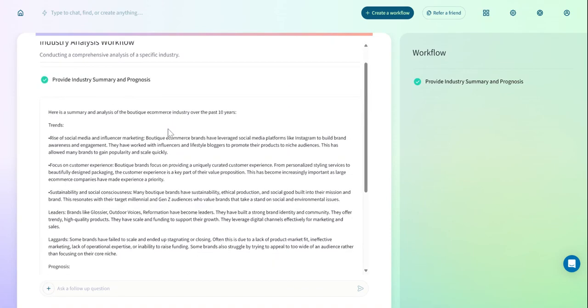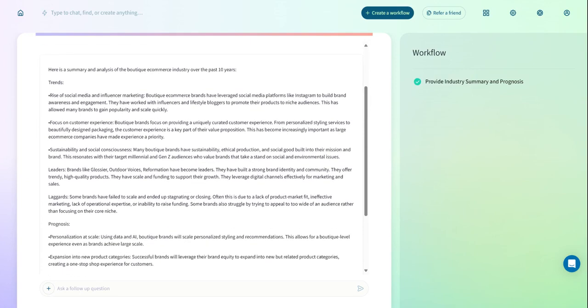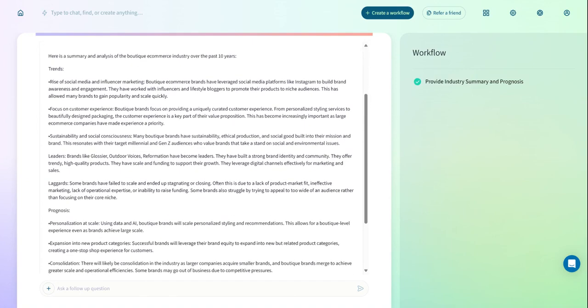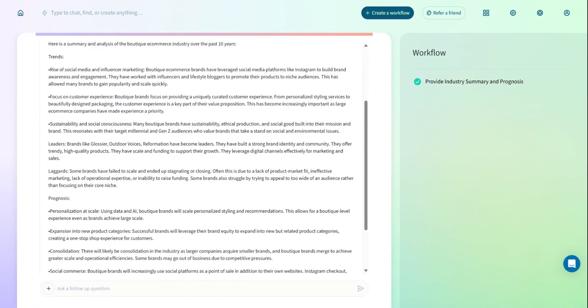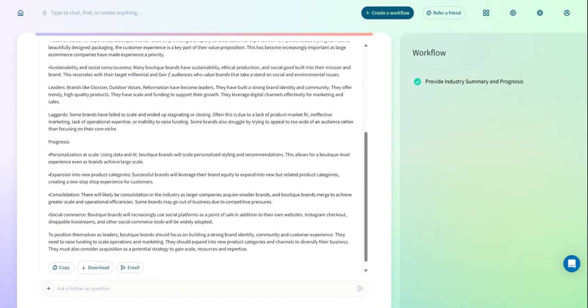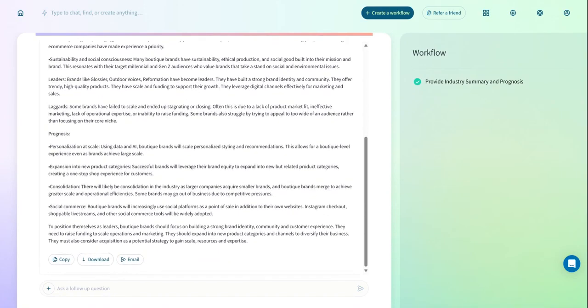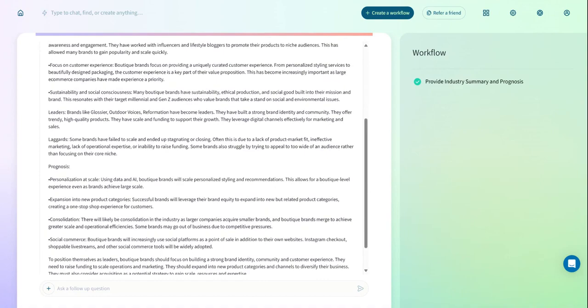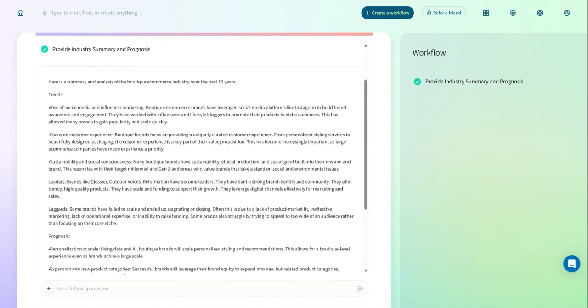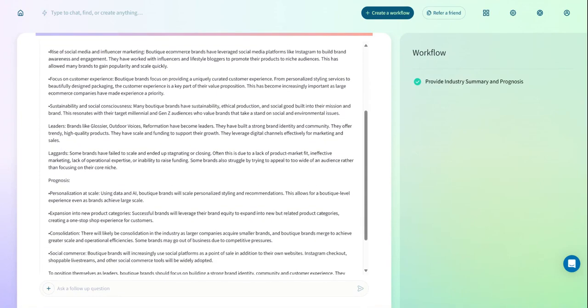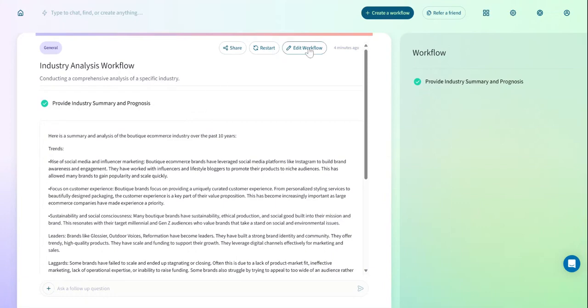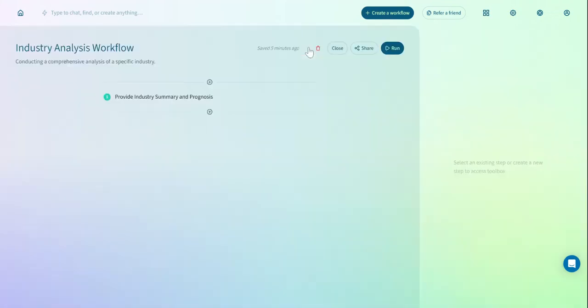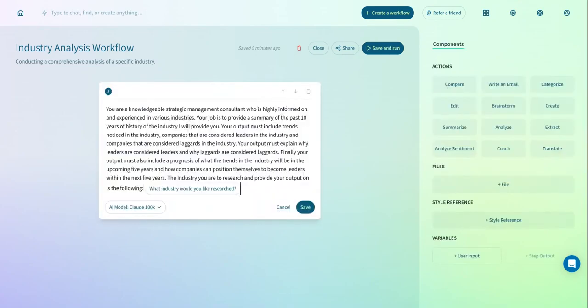Okay, so I am pretty pleased with the output of this workflow here. So it's given me exactly what I've asked for, and I am happy with this. Now, if I weren't, then it would be easy enough for me to go back in here to edit workflow, and I could change my prompt in order to get a different result. But I don't feel the need to do that right now.